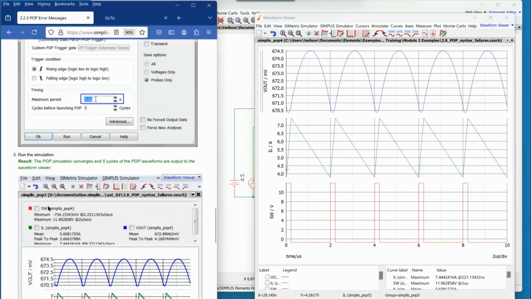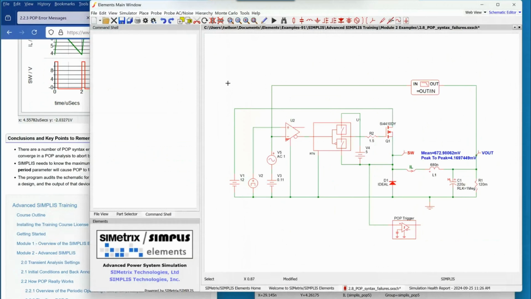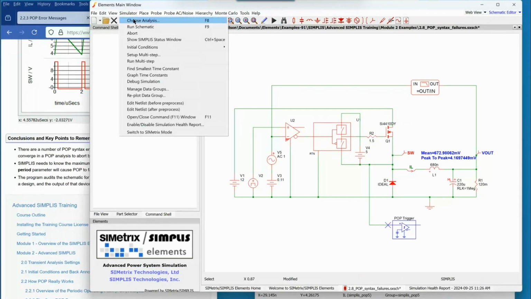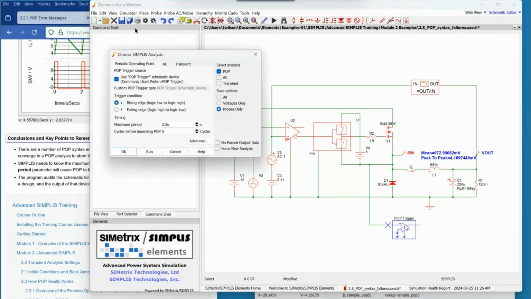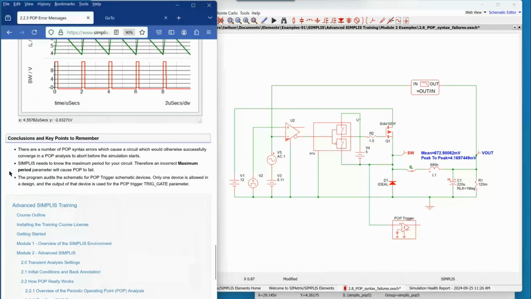Okay. So key points to remember. You can mess stuff up. You can forget to put the pop trigger in there. You could have a mismatch between the levels. You can have it connected just to the wrong place. And then even once you fix those, you still may have an issue with the maximum period. So you've got to look at that. And yes, you will make the maximum period error guaranteed at least once per circuit. Guaranteed. Because you're in such a big hurry to get pop to work. Finally, I got my circuit working. Let's do pop. And then you forget to adjust that.